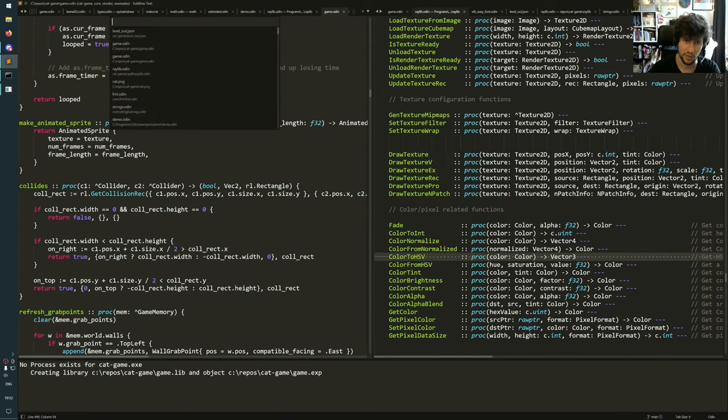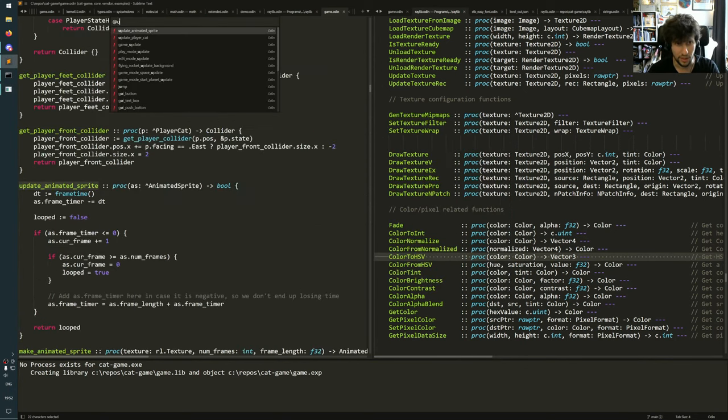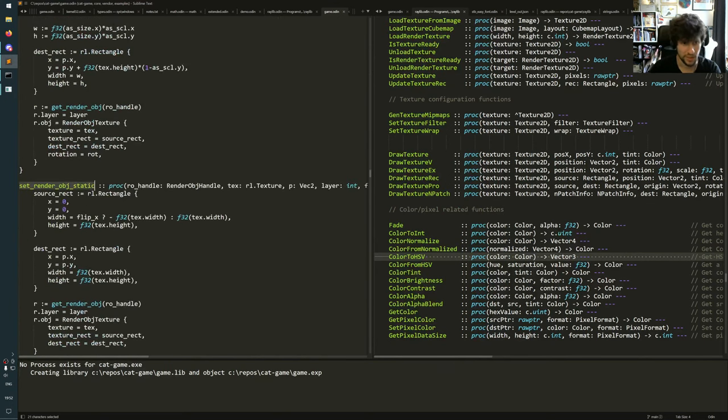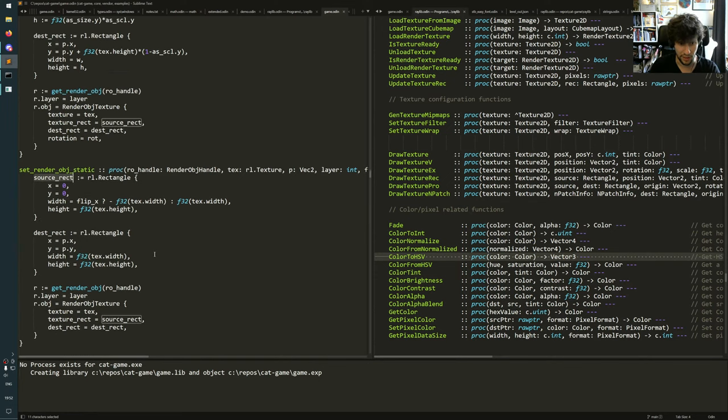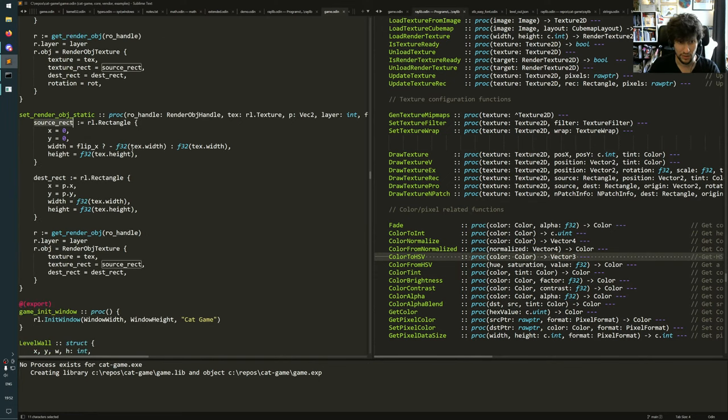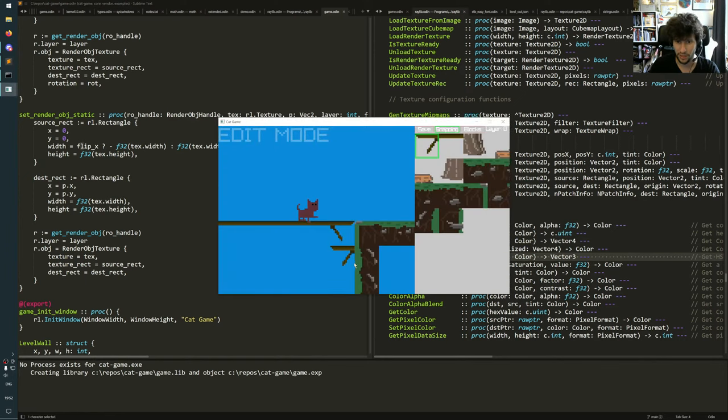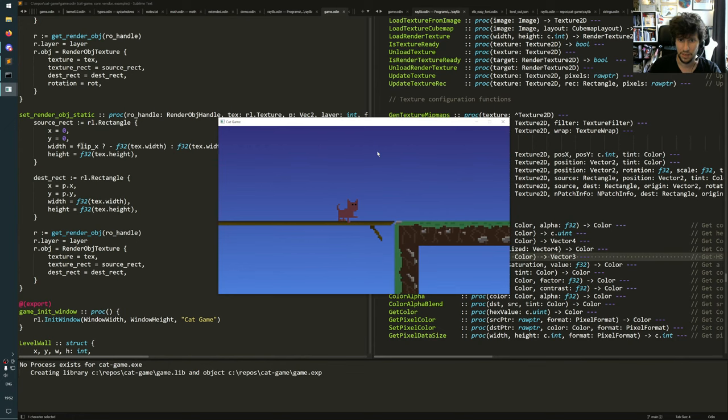The problem here was in the code. It was in set render object static. If I want to flip it in the X direction, I needed to set the width of the source rectangle that I used to draw this texture to negative. The problem was in the destination rect, I also used the source rect.width. That's why it didn't work. So this one now takes the texture width here, and this one takes the texture width as well and negates it if flip x is true. And then it all works. And then I can flip this back and forth, and then I can make it all look nice like this.